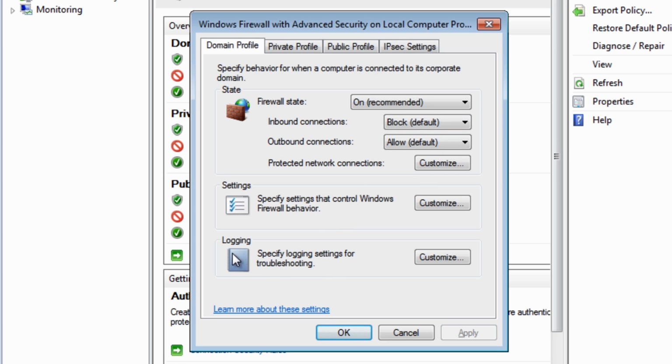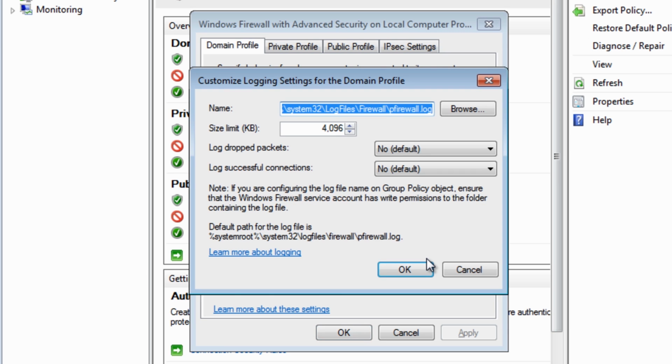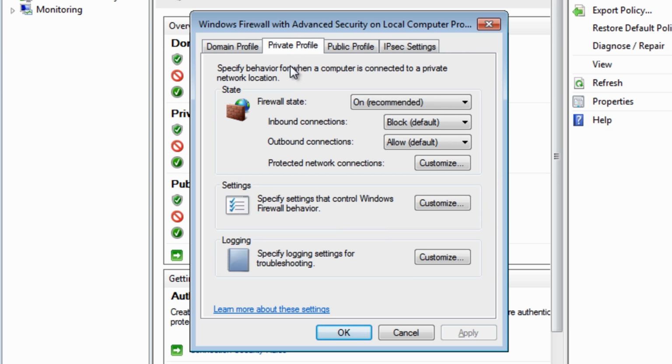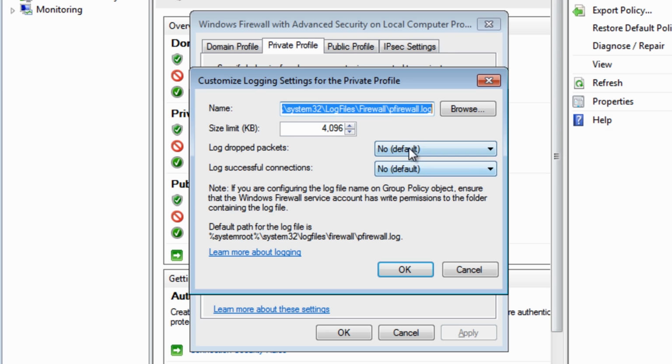All we need to do, you see the logging part here, click on Customize, and you can see log dropped packets and also log successful connections, and this is going to be good for tracking down activity on the network. So we're going to click yes to these, and you can also do that on private as well if you wish, and come down to logging again.